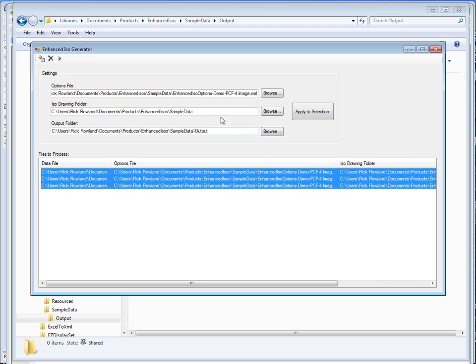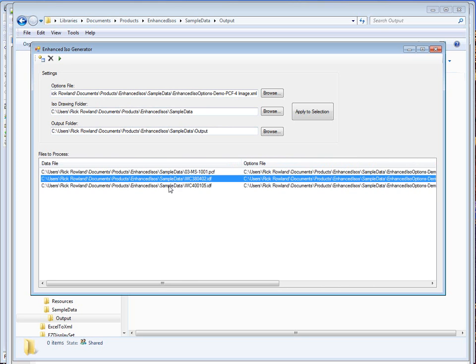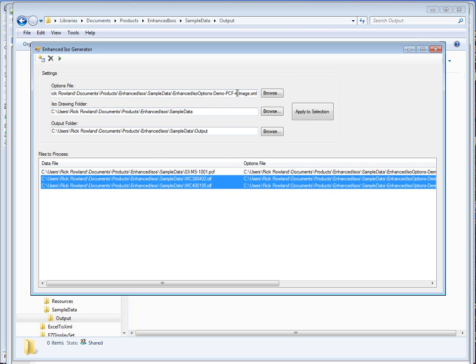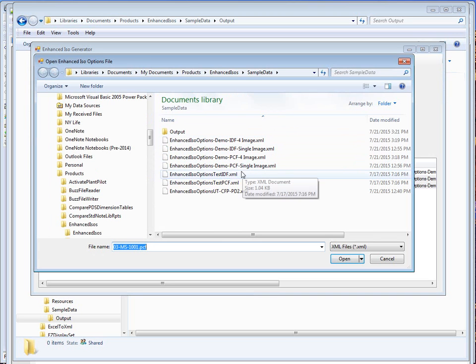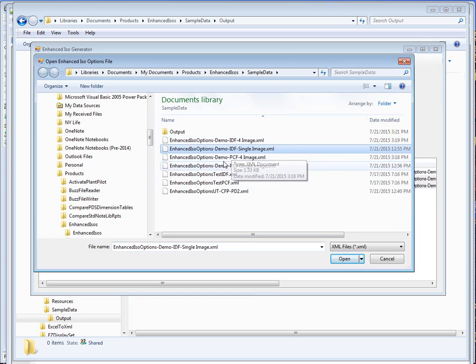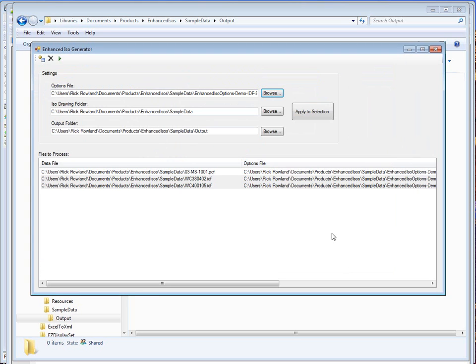And you can see that when I added these files, the settings that were currently in the settings area here were applied to those files. Now, I can still select, for instance, these 2 IDF files, and maybe I need a different configuration file for the IDF files. So I can come up here and browse, and I can pick the IDF 4 image. Actually, yeah, I'll do the single image for this one, IDF, just to demonstrate that you can have multiple configuration files sitting out here for users to use to generate these enhanced ISOs.